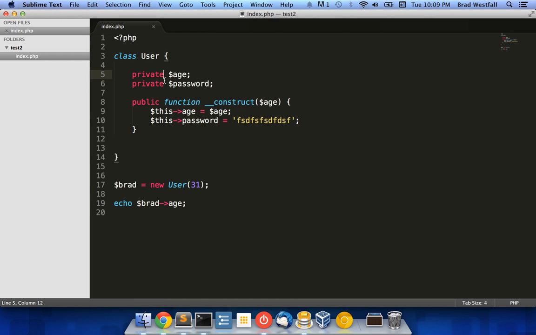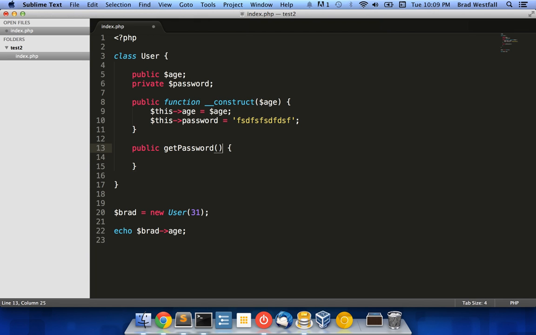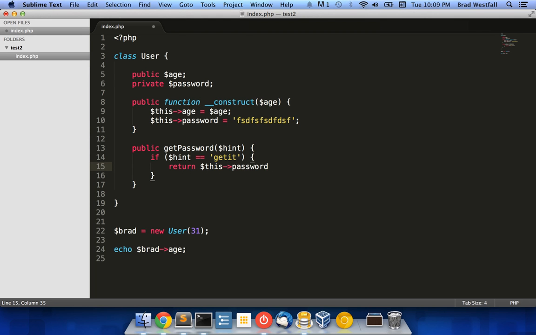Okay, so if I change this back to be public, but notice that our password is private. So if we try accessing Brad's password from the outside, we can't get to it because it's private. Let's say that there's a method that's public, and it's get password. Maybe it takes a hint variable, and if the hint variable is equal to get it, then we're going to return this password. Notice that inside of this object, we can refer to the password, which is private, and we can access it. And because we can access it, we can return it. But from out here, we couldn't do this.